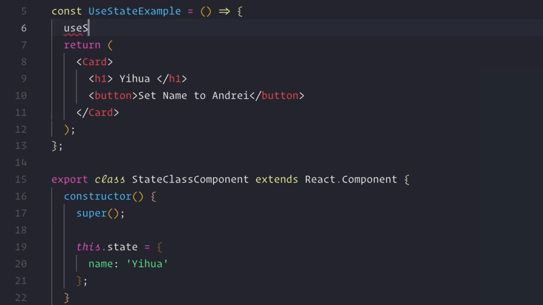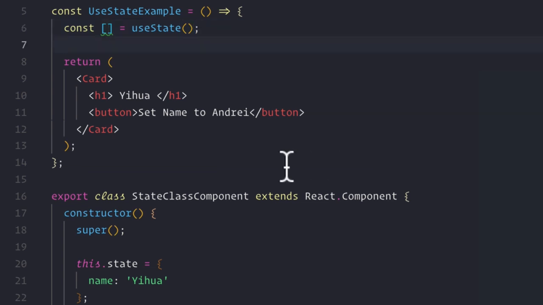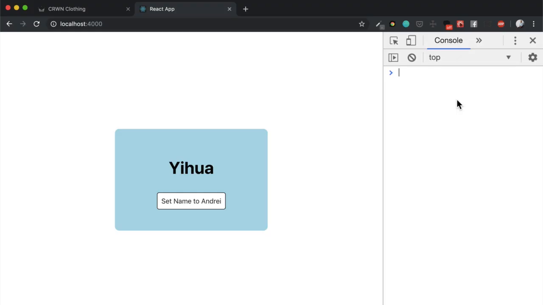useState gives us back an array with two values in it. And in order for us to understand these two values, we will actually need to first explore array destructuring. So if you've not heard of array destructuring, it's very similar to object destructuring that we're completely familiar with now.